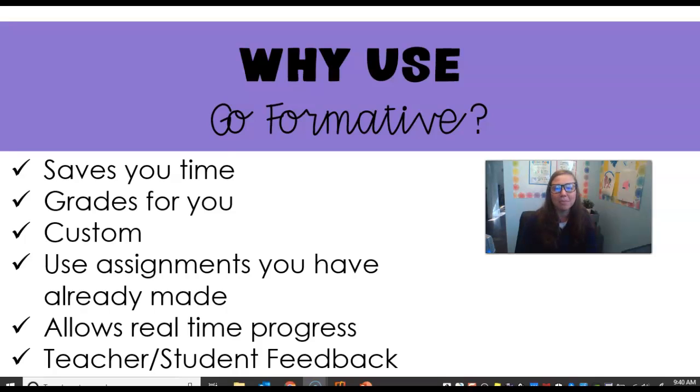It's custom. I can write my own questions, so I take a lot of stuff I already have and put it on Go Formative. And there's two ways you can do that. You can actually upload your own worksheets and add questions right directly on them. Or you can type in Go Formative questions and just write them in yourself. And so this is something that I've just loved, and I just think it's amazing.